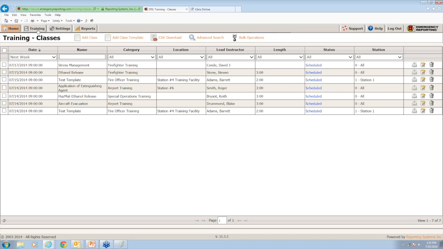So that's how you would use a class template and use it in a reoccurring fashion. You can do reoccurring without using a class template when you go into just add a class from scratch as well. That's just a feature I figured we'd run over while we were at it.